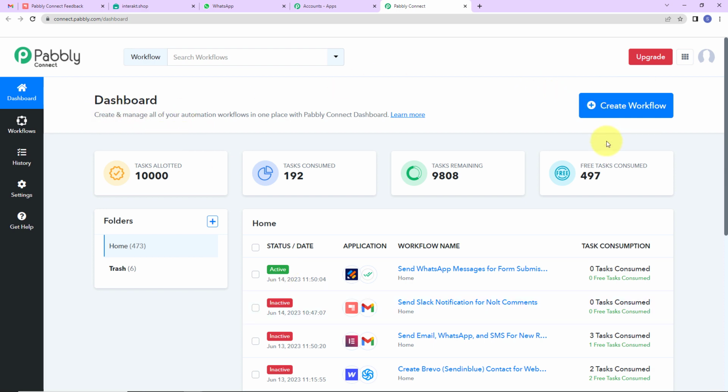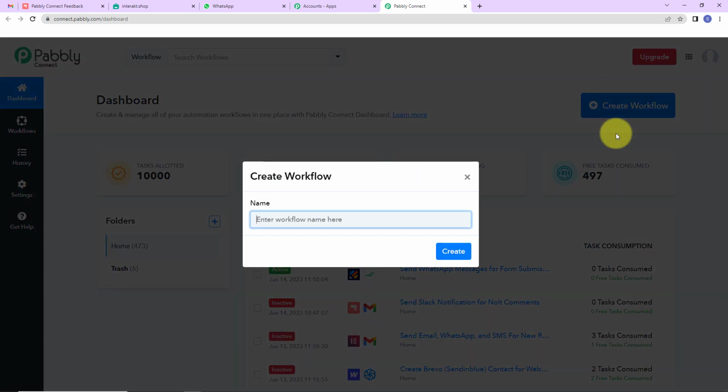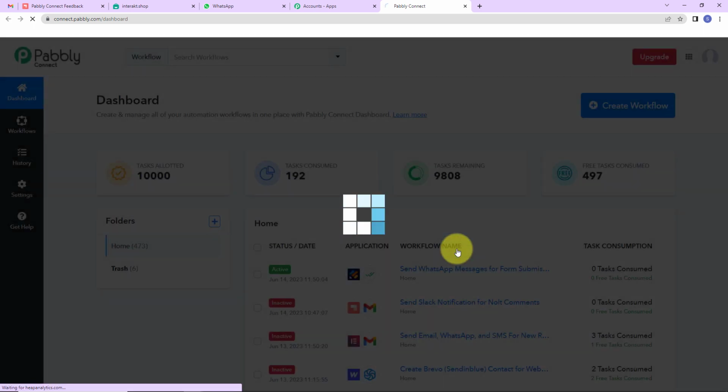Now on the right hand side, there's a tab create workflow. Let's click on this and a dialog box has appeared which is asking us to name this workflow. Now what is my objective here? To get Nolt post comments on mail and WhatsApp. So we all know that Nolt is a great platform for collecting feedback, and here every time there's a comment on any post that has been posted on any board, then automatically a mail and WhatsApp must be sent to the admin. So I'm going to click on create here.